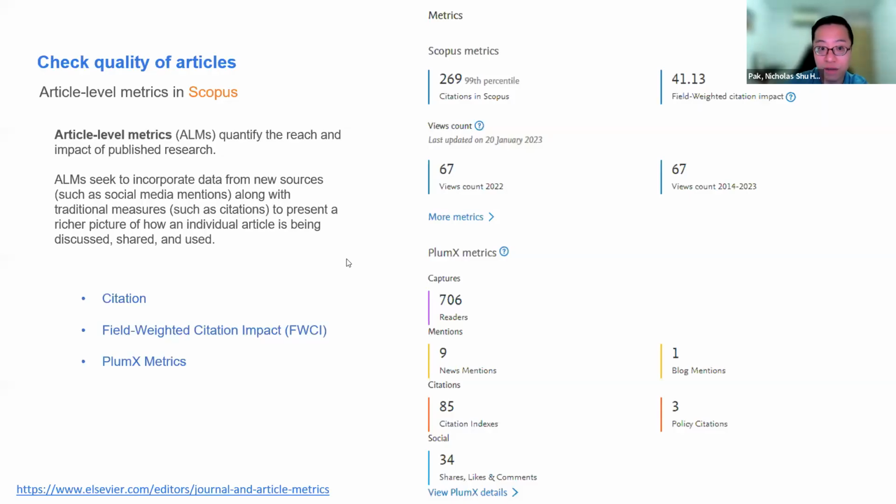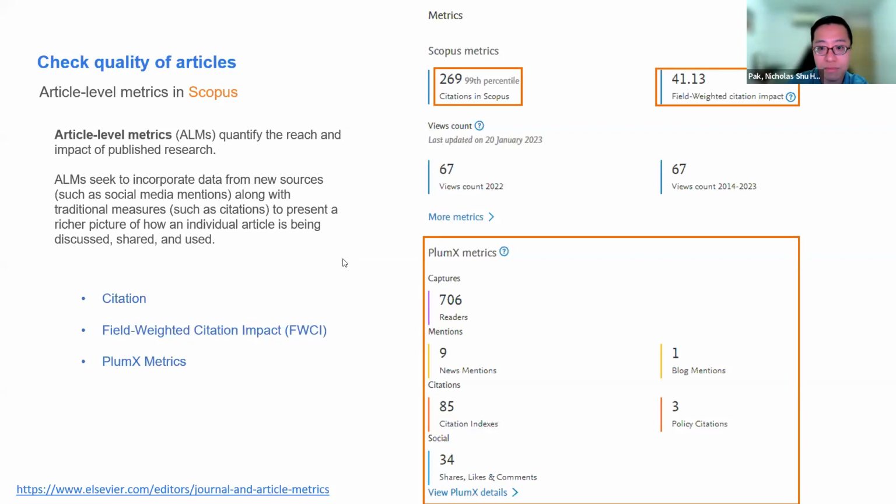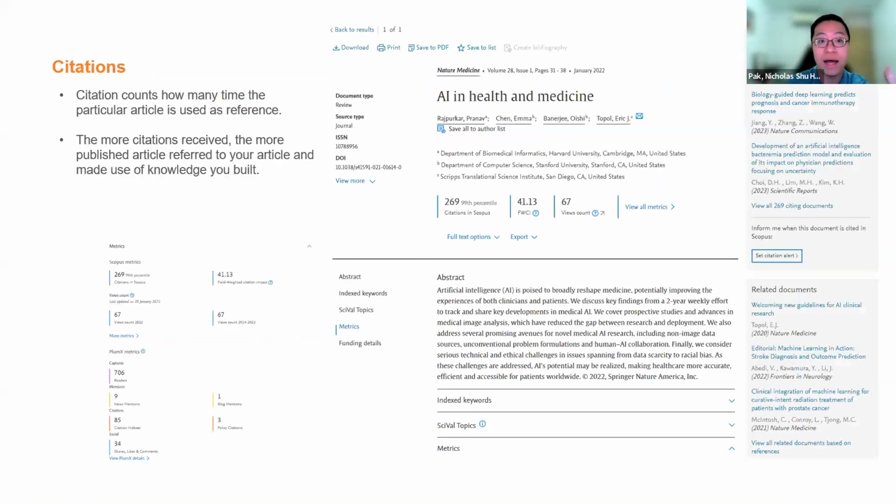So we talk about PlumX, right? Because now you're familiar with article level metrics. We talk about how you're able to leverage citations, right? To know how many times the article has been used as a reference, and how more citations showcase that the publications referring to your article find it more pertinent and relevant based on the knowledge that you have established as well.